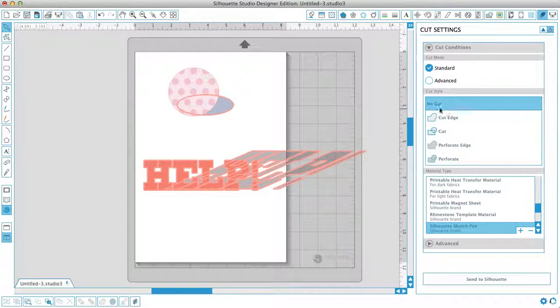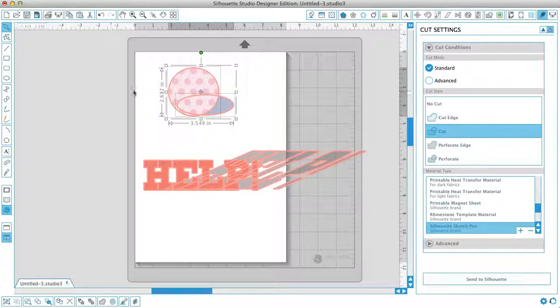Now this is set to no cut, so really truly that shouldn't have anything. Let's put that back to no cut. Okay, so if I select this now and I go to cut, it's going to cut that shadow there and the wall, obviously not what I want. So I need to put that back to cut edge to make sure it goes around the entire thing.